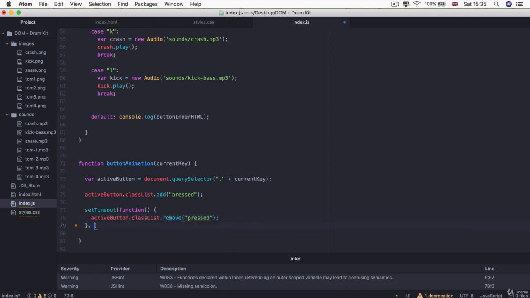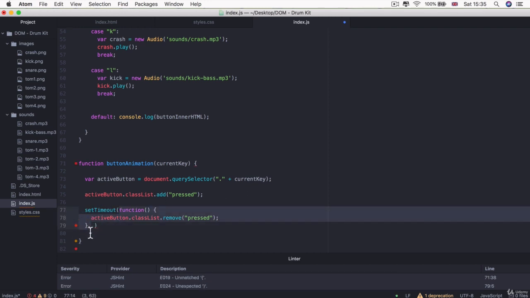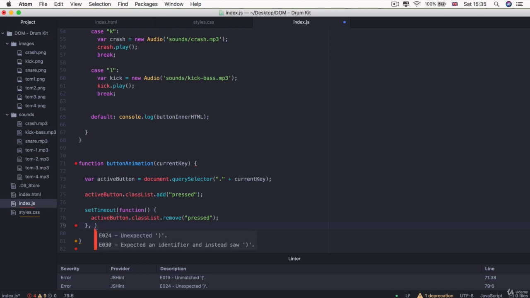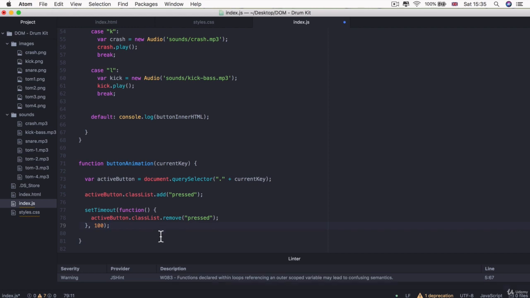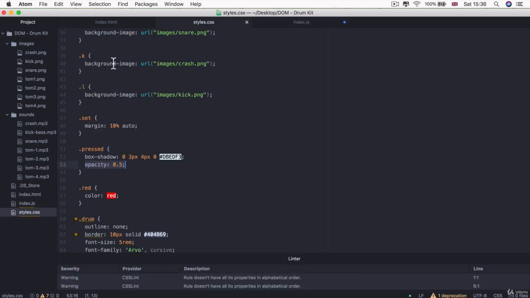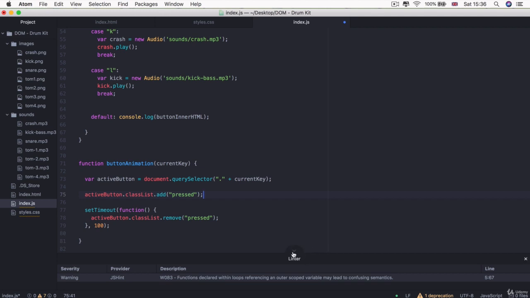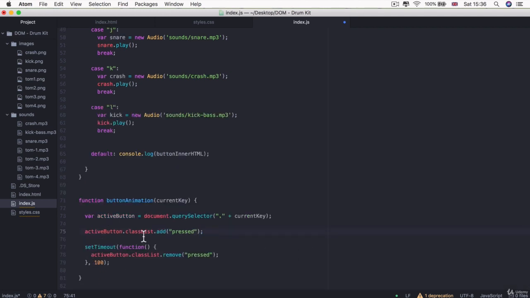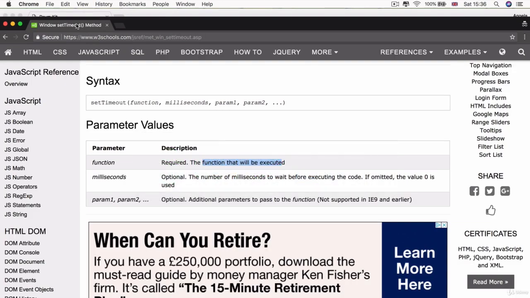And the second parameter is the amount of time that we're going to wait before we run this function. Through some testing, it seems like 0.1 second works best. So now we've got our active button that is found based on the current key that got pressed, and then we add the pressed class to give it that style of the shadow and the transparency. And then finally, after a wait of about 0.1 seconds, we remove that class from the class list. So let's see what this looks like in action.